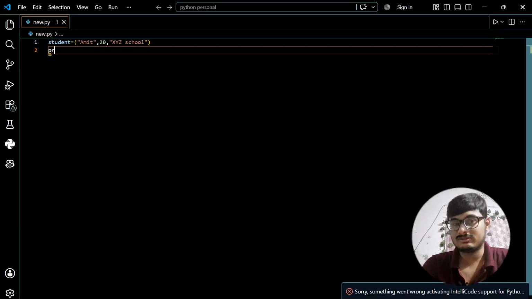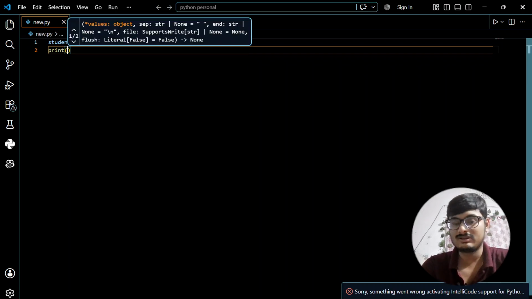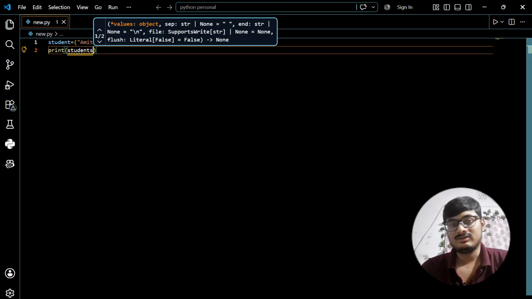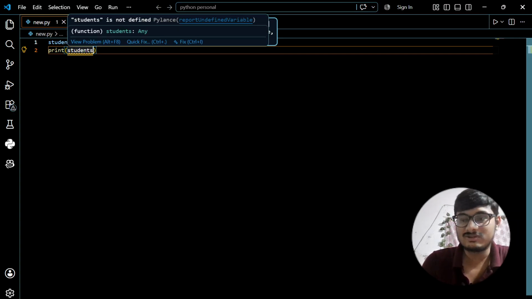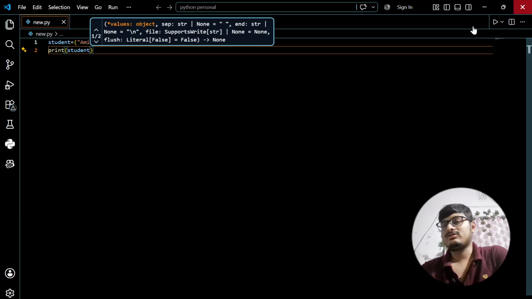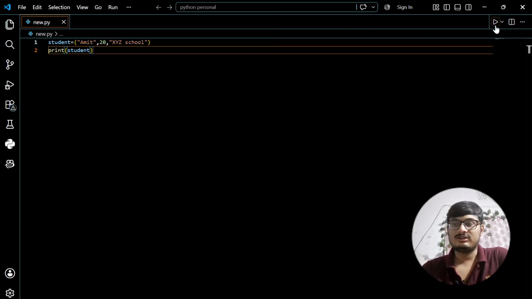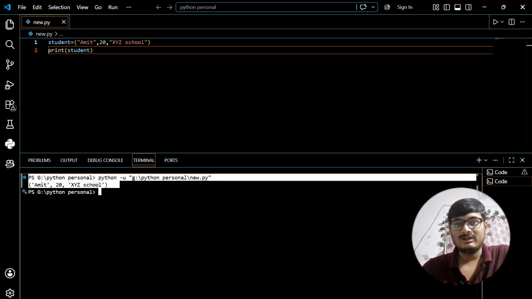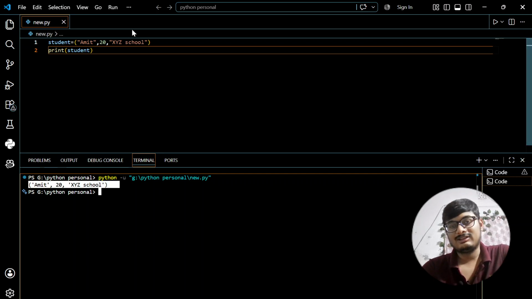Now if I want to print this tuple, I will write print, then student, okay, this is the name. Now if I execute this code, this tuple is going to be printed. As you can see, this tuple has three items, 1 2 3. This is going to be printed.